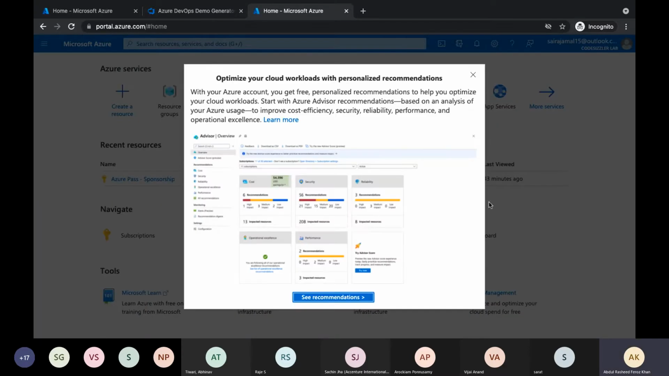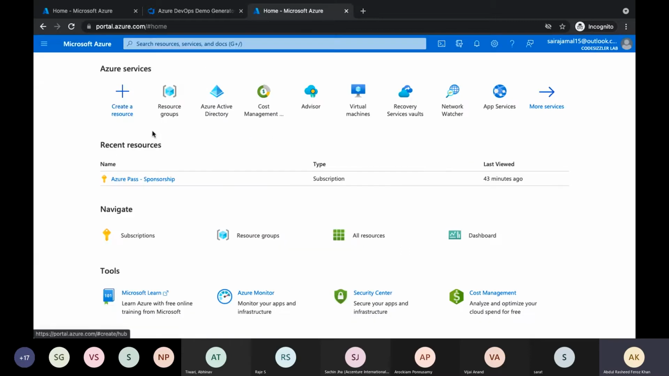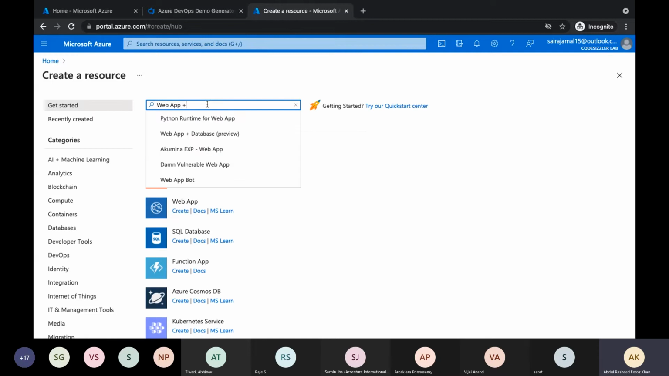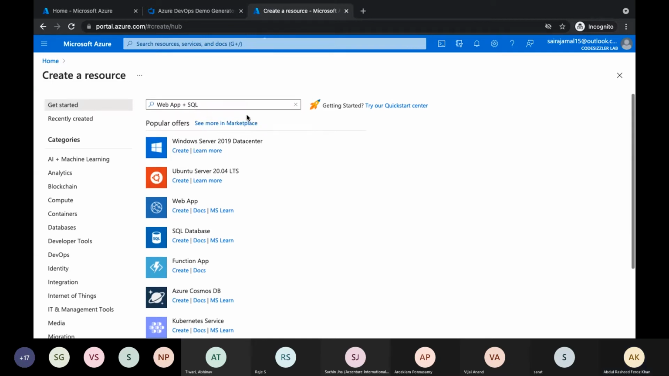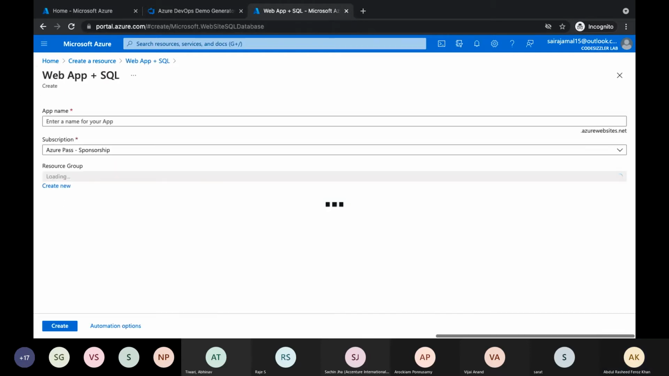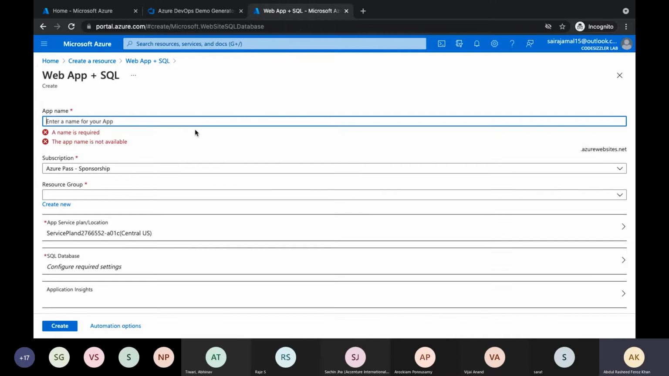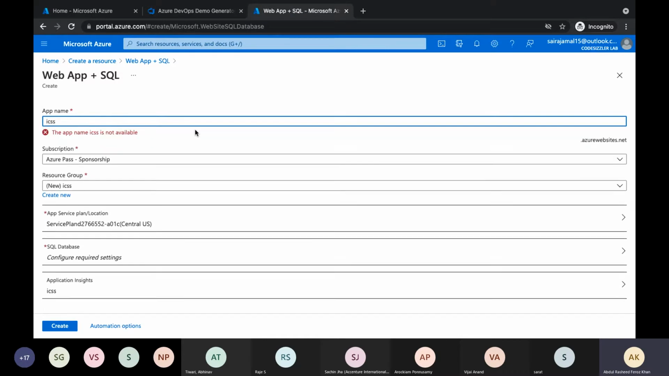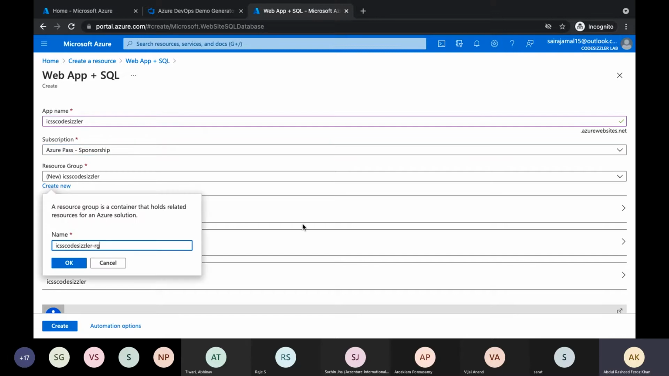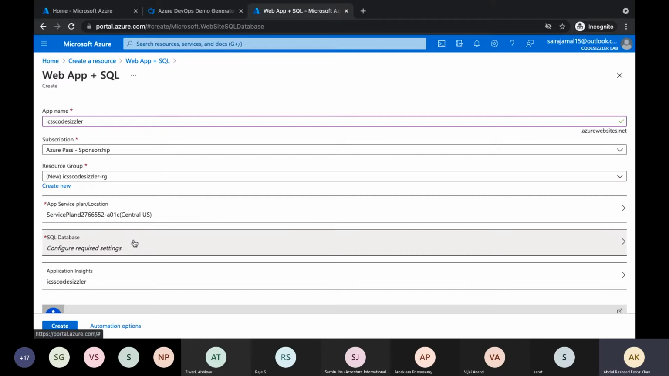I need to create a web app with SQL connectivity. So click on create a resource and you can say web app plus SQL. Let's click on create. Let me give a name here: ICSS courses. And the resource group is going to be the same. Let me give a name ending with resource group alone. Then let's click on OK.